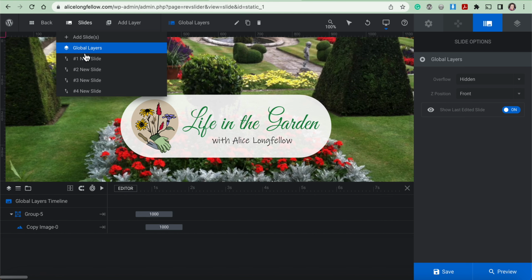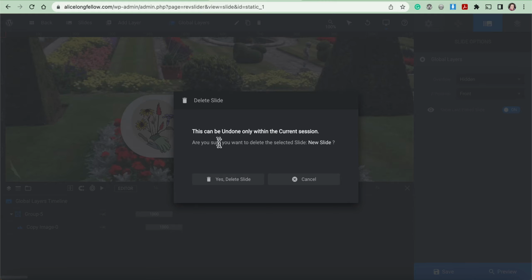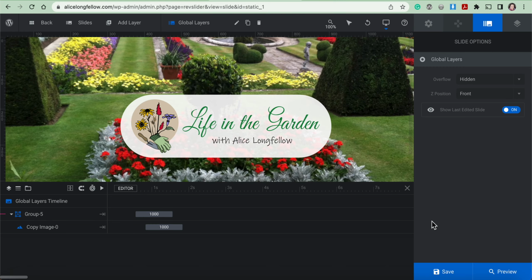For now, we're going to delete that slide that we just created, and you do that simply by hovering over the slide and then clicking on the little trash can icon. Typically, everything in WordPress will prompt you if you're attempting to delete something, just to make sure it's what you want to do. And we do want to delete that slide, and then we'll save our work. So if we go back to our home page, everything should look just as it did when we started.